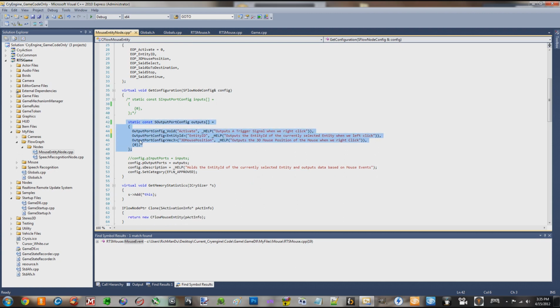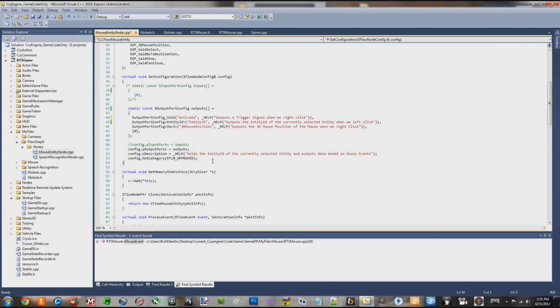There we go. Now after that, you're going to just do a couple more things. If we had inputs, we would do this: config dot p input ports equals inputs. Okay? We don't have any inputs, so we don't need it. We have outputs, so we do config dot p output ports equals outputs.